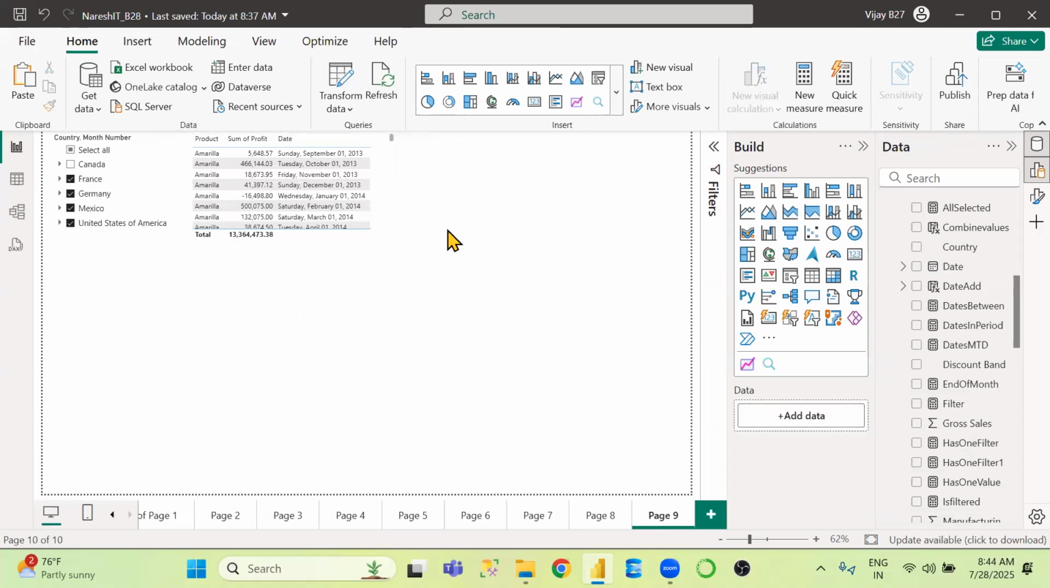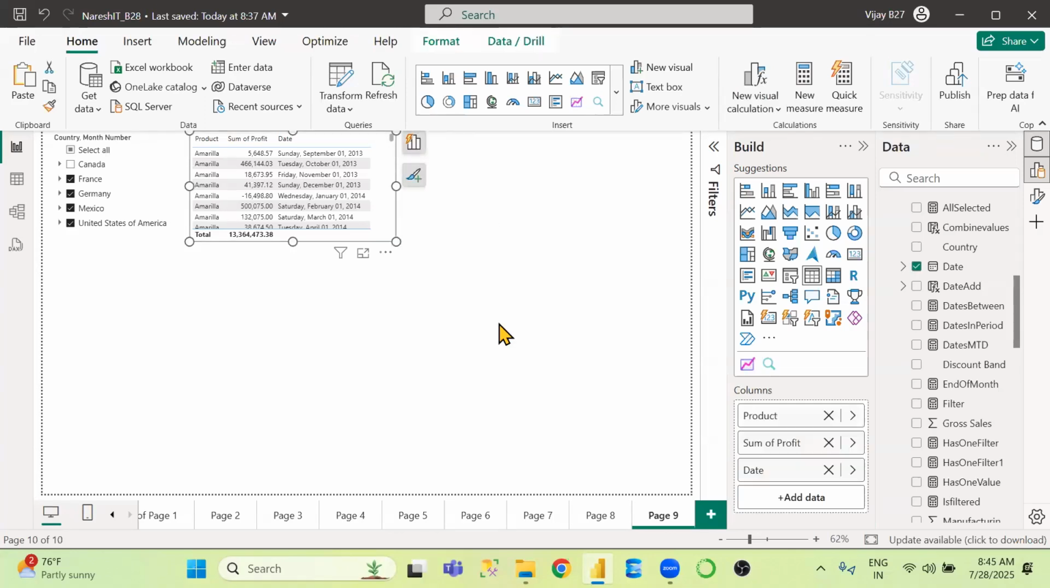Okay. I already shared the document. Did everyone receive the document or not? Any doubts in that? Okay. Check it. Now see here. What are the format options available for this particular visual? Let's see.